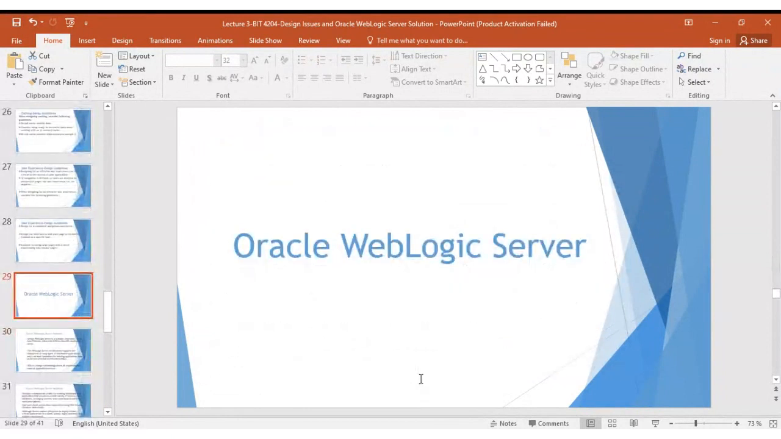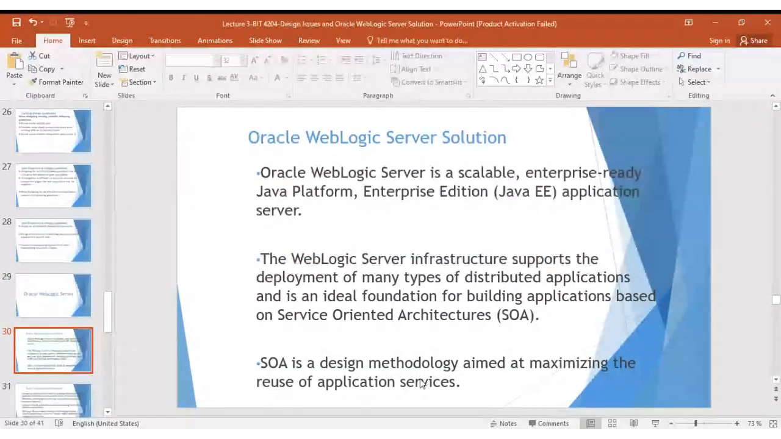So I just wanted to give you a typical, and this is something that I'll provide. I'm just trying to give you a typical WebLogic server, and that is one that has been provided by Oracle.